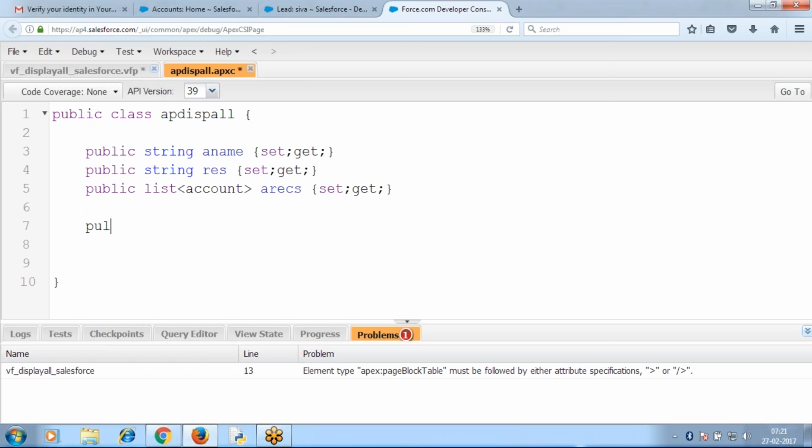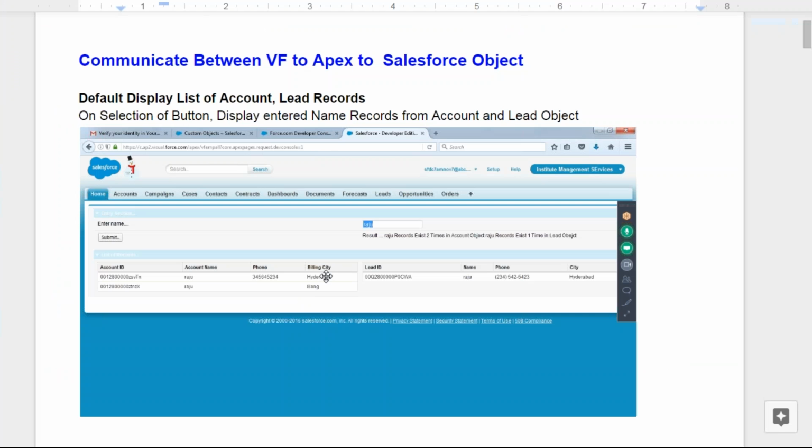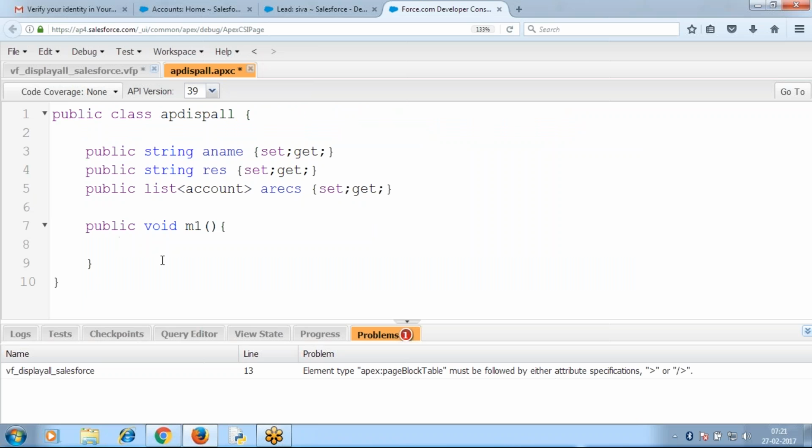Then I require a method. Public void M1. M1 method, on selection of this button. M1 method: AREX equal to. So when I click the button, I should retrieve a list of records.